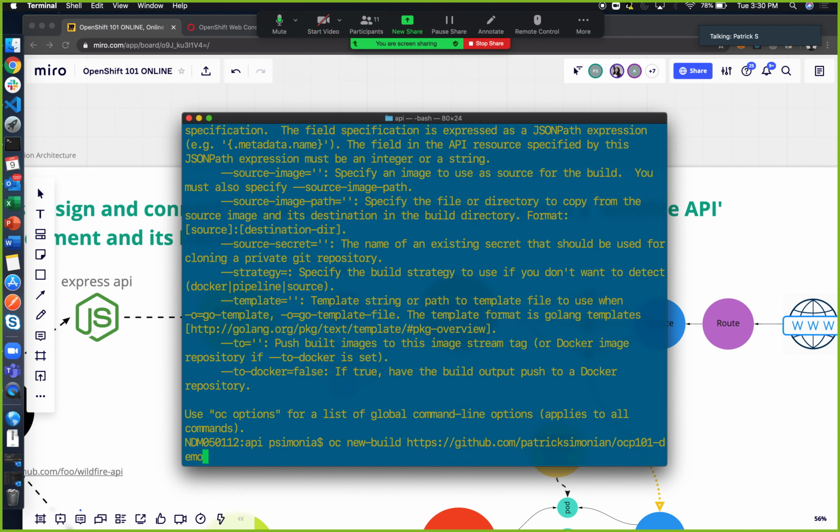Whoops, demo, and then the branch name. So OCP 101-demo-June 9th. Now this is a really neat trick. There's a flag called dry run that's available on most OC commands, which will allow you to test the command before it actually tries to create any objects.